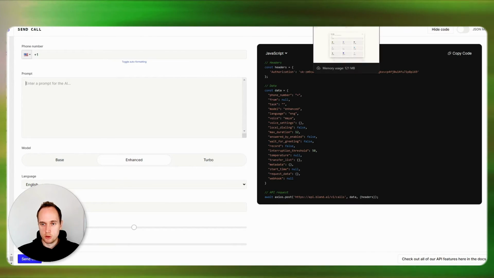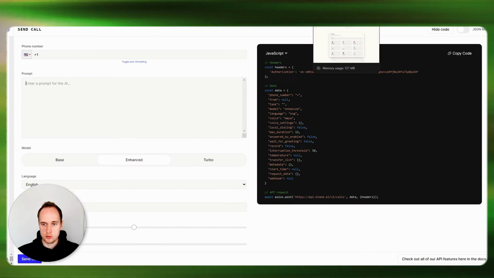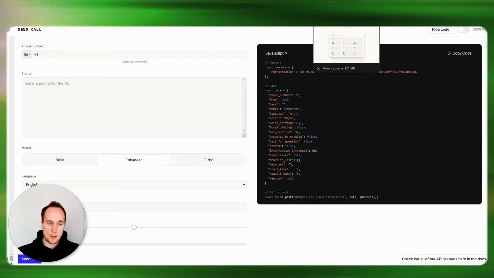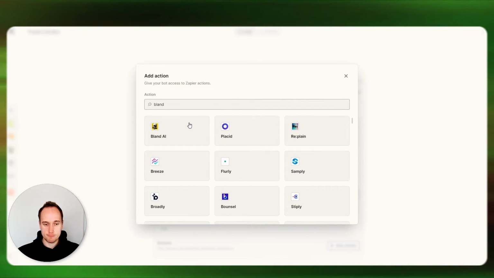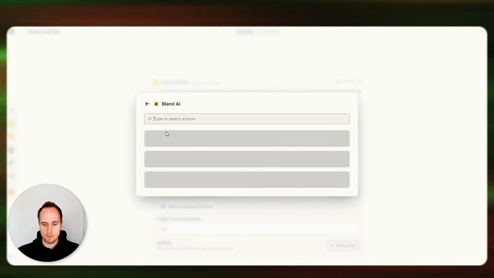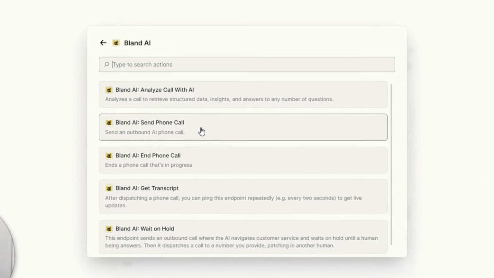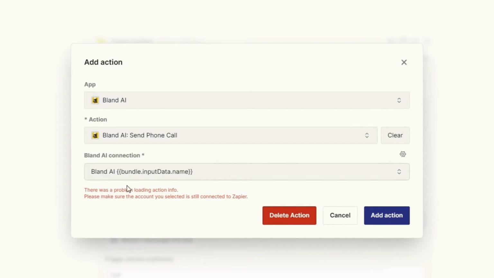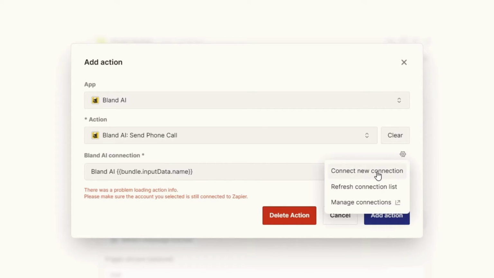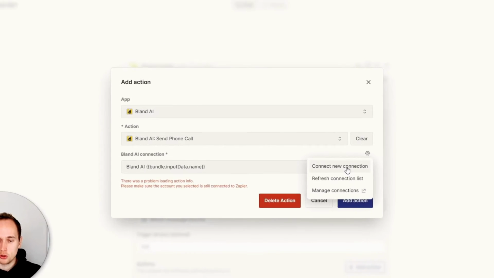So what we'll do is we'll go back into Zapier Central, because now we've logged into Bland AI. Okay, so now what we should be able to do is click on Bland AI, send a phone call. And there was a problem loading action info, and this is because we are not connected yet. So what you do is you right click on the gear, connect a new connection.